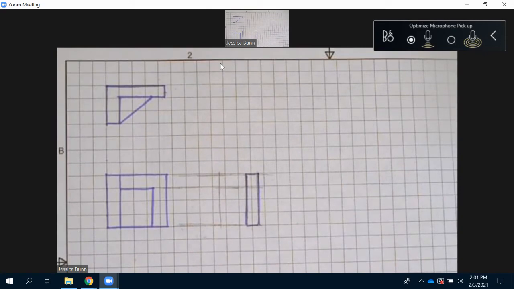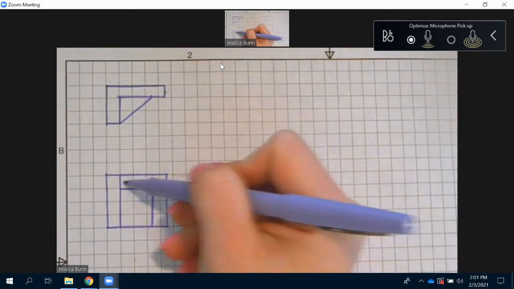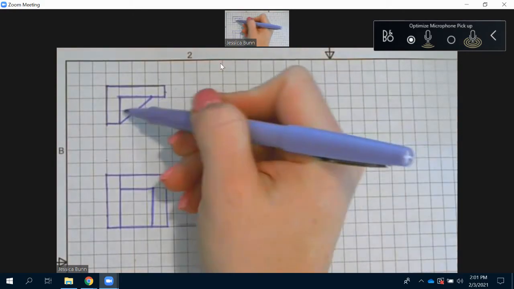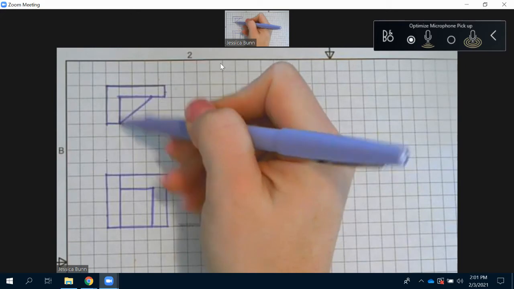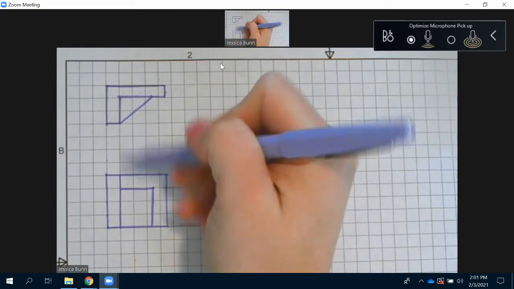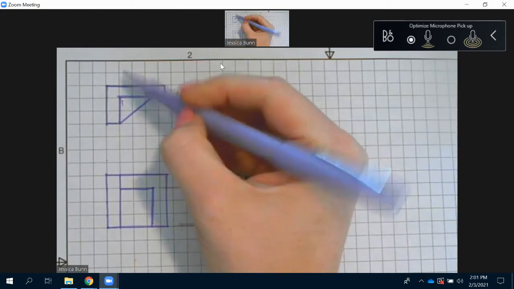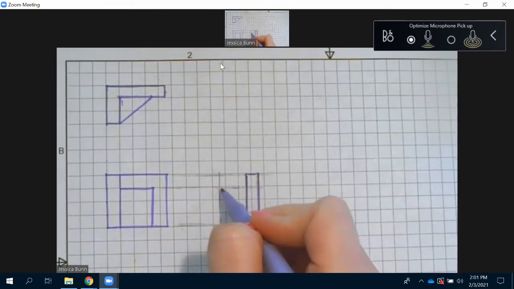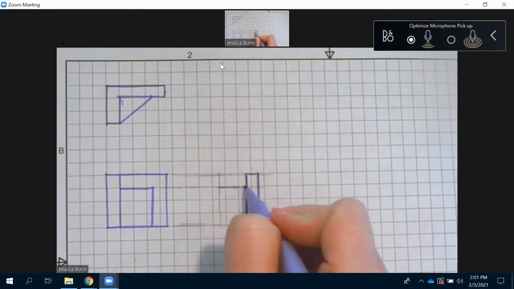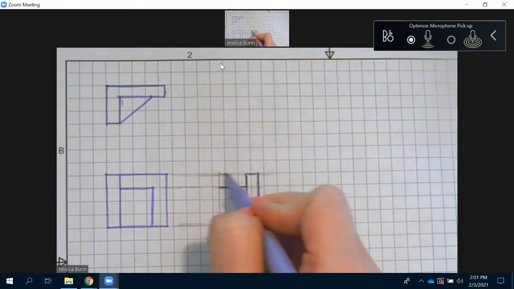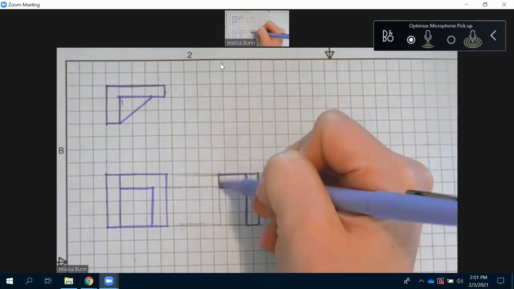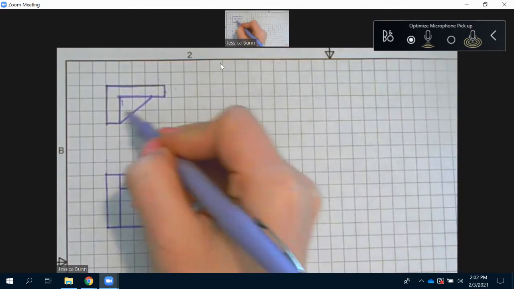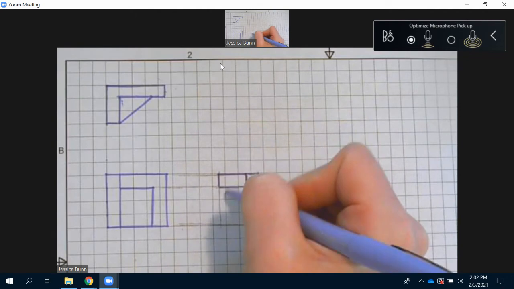Okay, so now when you're looking in this way or looking in this way, we can see this profile at the top, and we can see it has a depth of 4 and it has a height of 2, which would be right here. So it has a depth of 4 and a height of 2. That height we already transferred over, and that depth we transferred over as well.